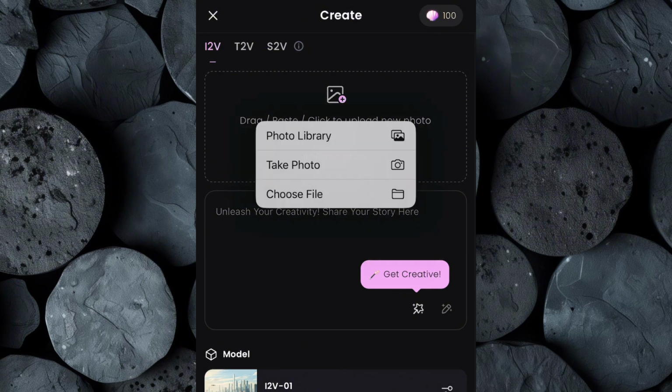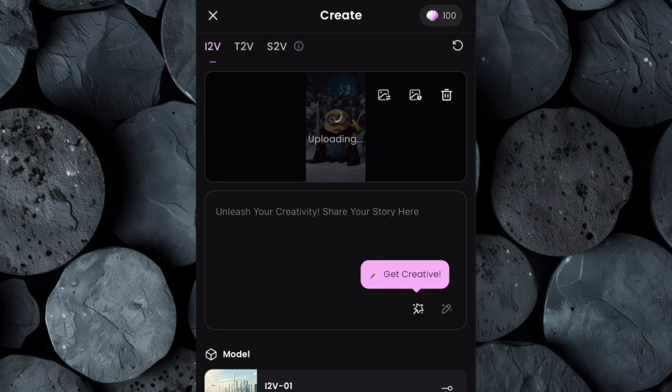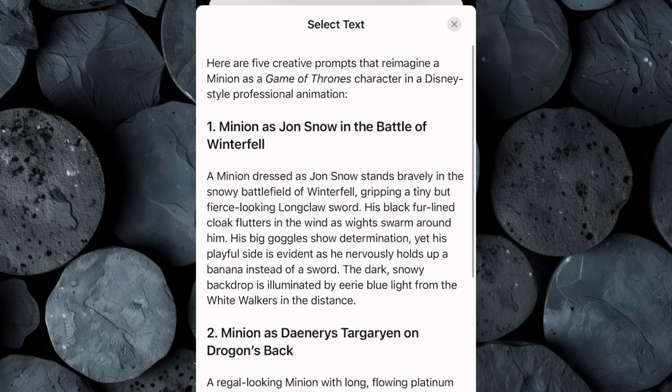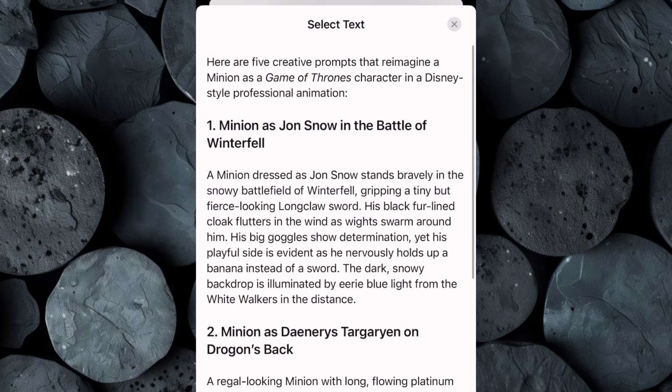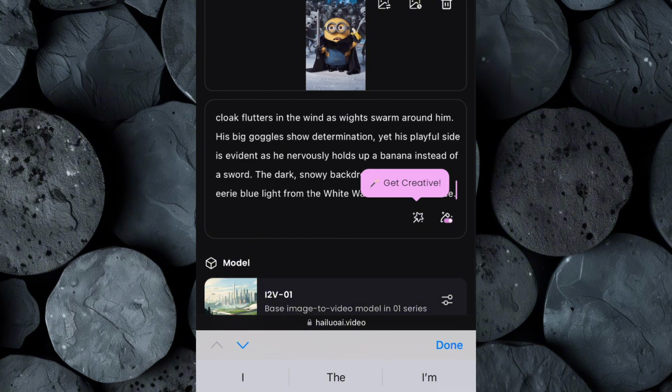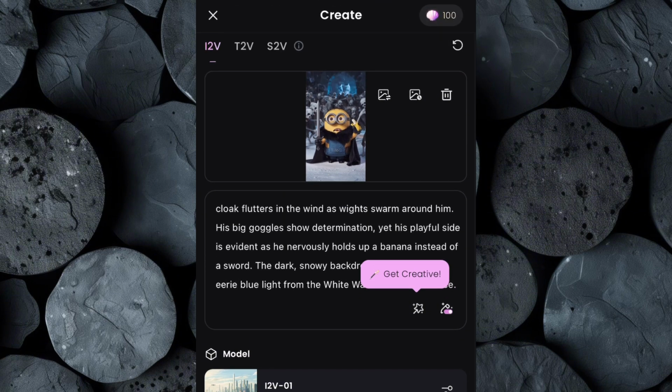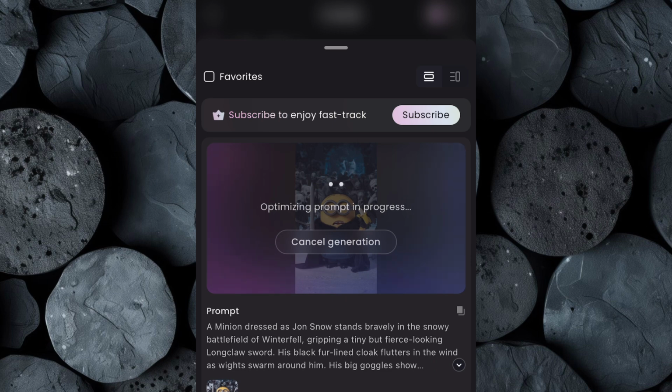Begin by uploading the first image you want to animate. To achieve the best results, it's important to give prompt instructions. Go back to ChatGPT and find the original prompt that was used to generate that specific image. Copy the prompt, then return to Hailuo AI and paste it into the input box. Then click Generate and Hailuo AI will begin working its magic.